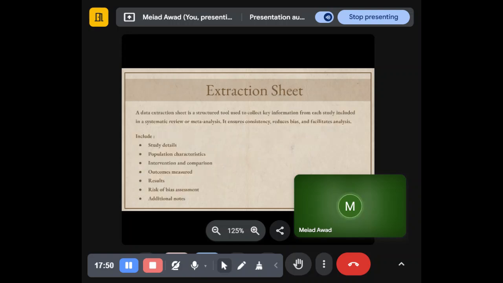What is the data extraction sheet? It is a structured tool used to collect data or key information from each study included in the systematic review or meta-analysis. It ensures consistency, reduces bias, and facilitates analysis. Okay? It usually includes the study details, the population characteristics, intervention and comparison, outcomes measured, results, risk of bias assessment, and additional notes.